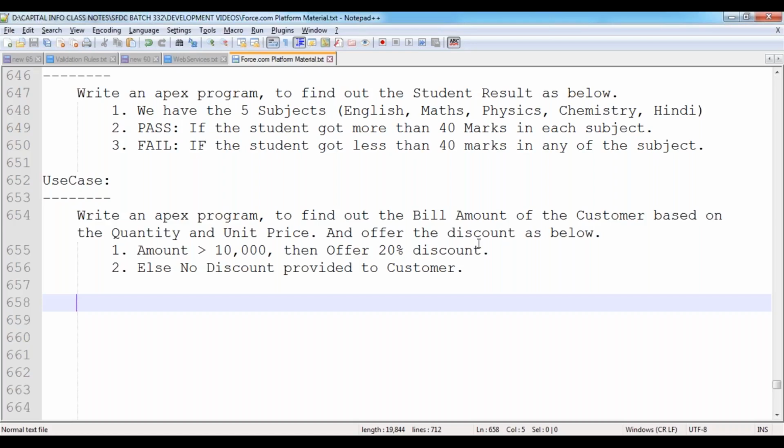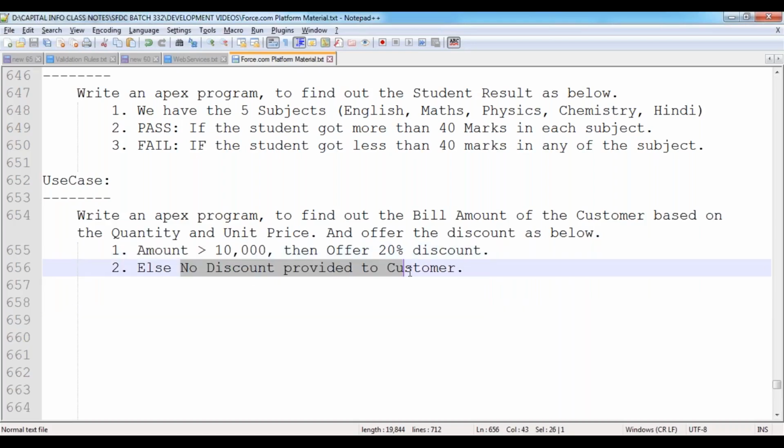Next. Suppose the bill amount value is less than 10,000, then no discount. We are not offering any discount to the customer. These are the 2 examples over here. Use that if else condition, implement this function. Okay.